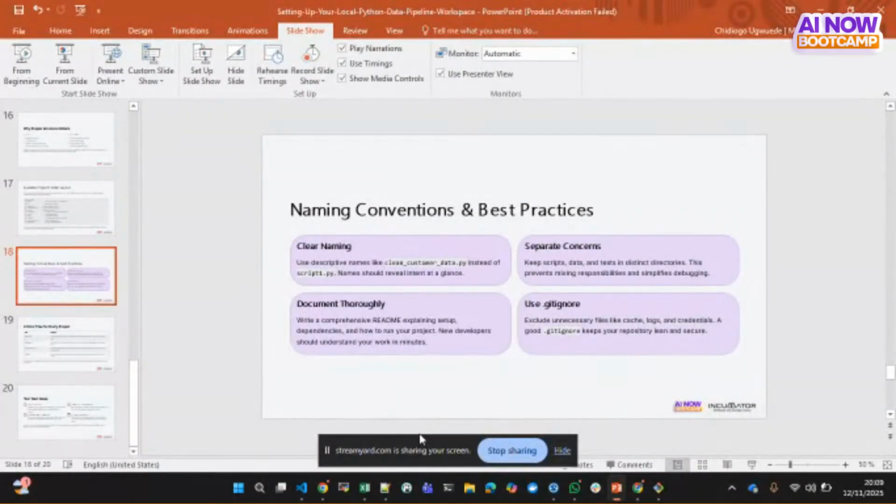That's one best practice. Another best practice is to separate the concerns. Just like the example I showed you for that repository, I kept all my scripts in one folder, the tests in another folder, and the data in another folder. This will prevent mixing up responsibility and it will simplify debugging.